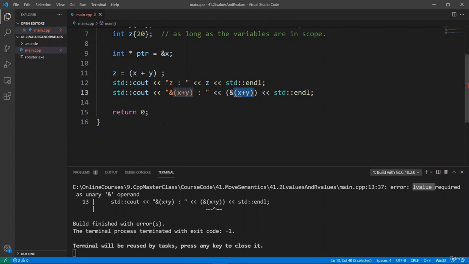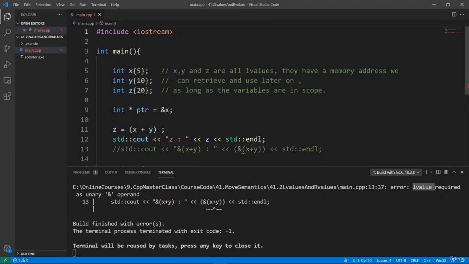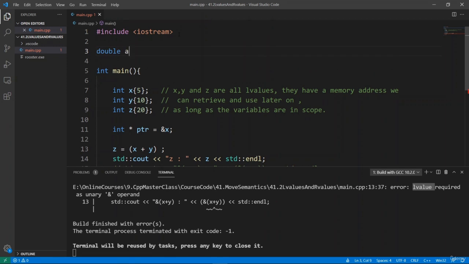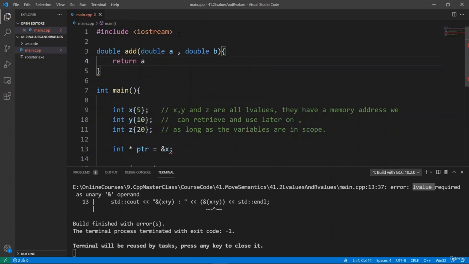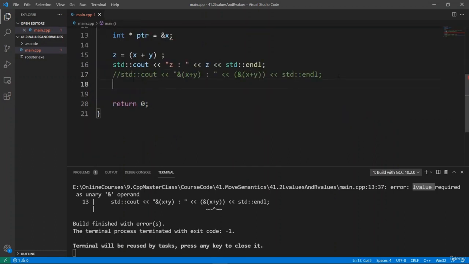Just to show you another example, we can comment this out. We're going to go on top and set up a function to add stuff up. It is going to return double. The function is going to be called add, and we will be adding up A and B. The types are going to be double, and we will just return the sum of A and B. This is going to be returning by value. And if we go down and set up a separator, we're going to say std::cout and put in a bunch of hyphens.